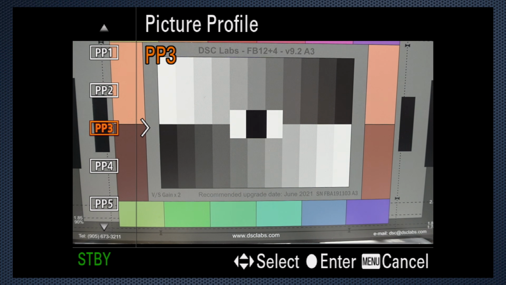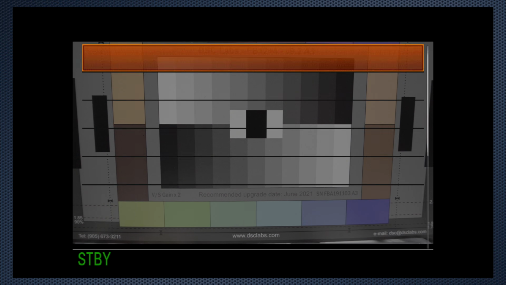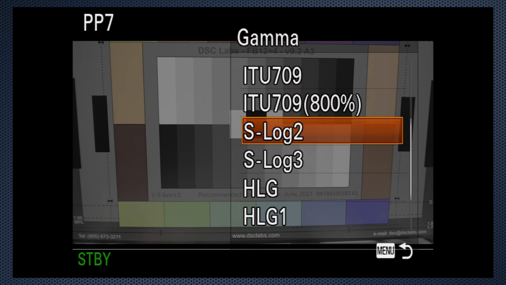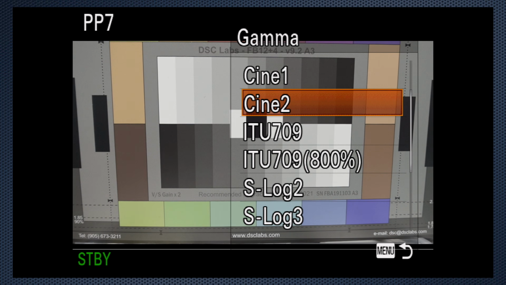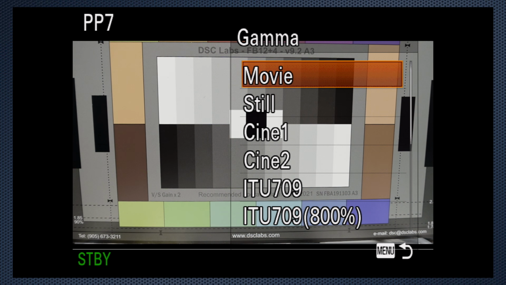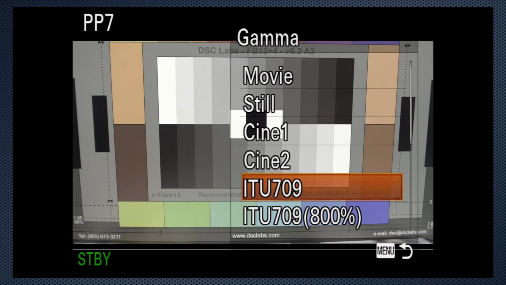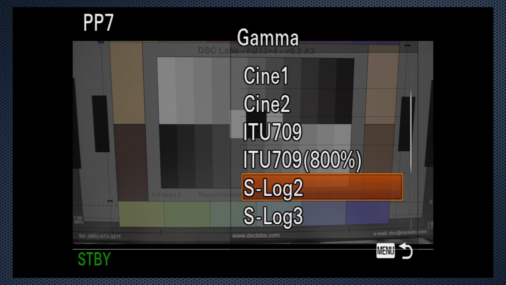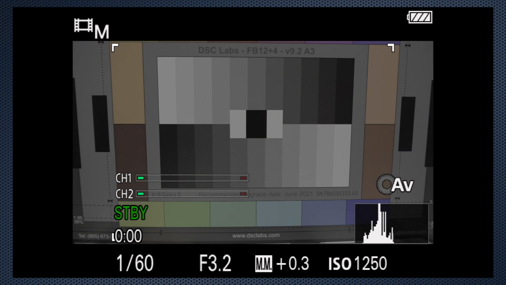Now, these presets hide a really large set of parameters to manage the sensor's output, and the headline feature here are the gamma adjustments, including Sony's log settings to increase the dynamic range. Picture Profile 7 uses S-Log2. The minimum ISO available for this setting is 1000.